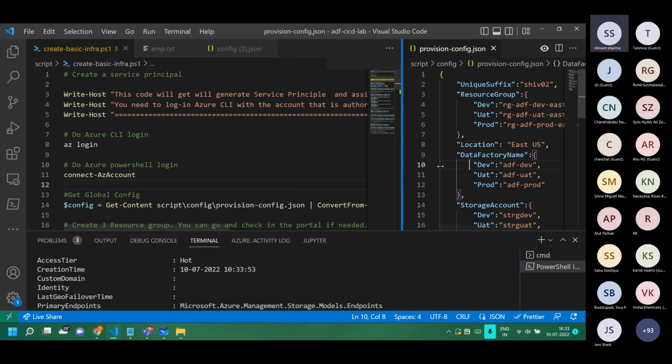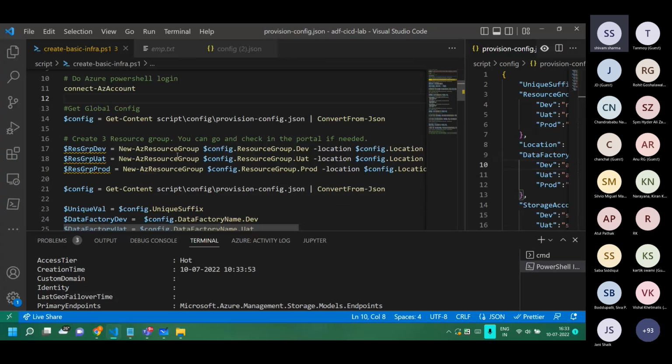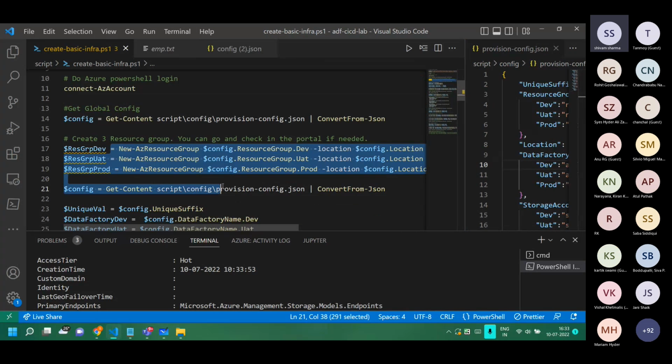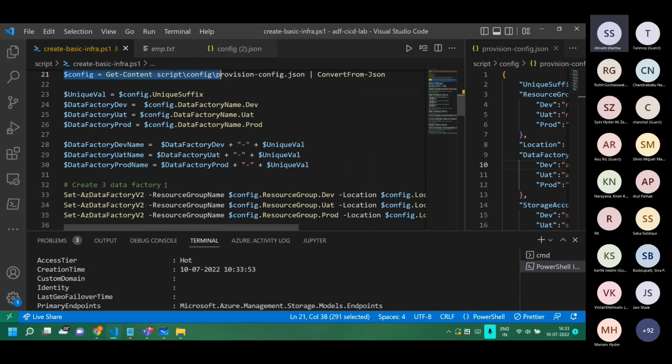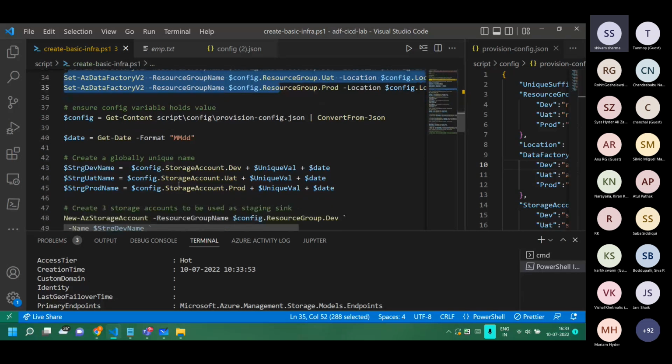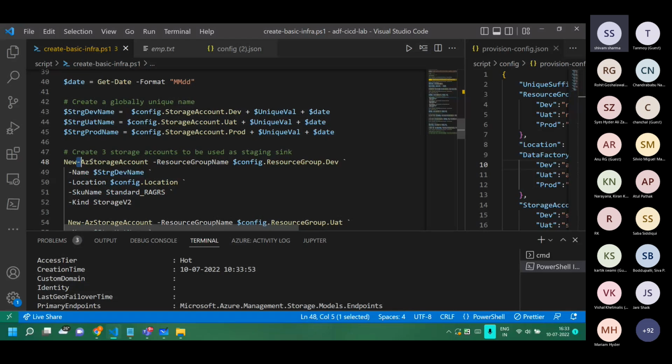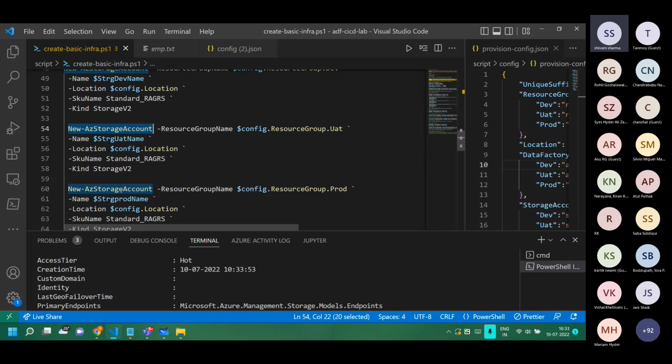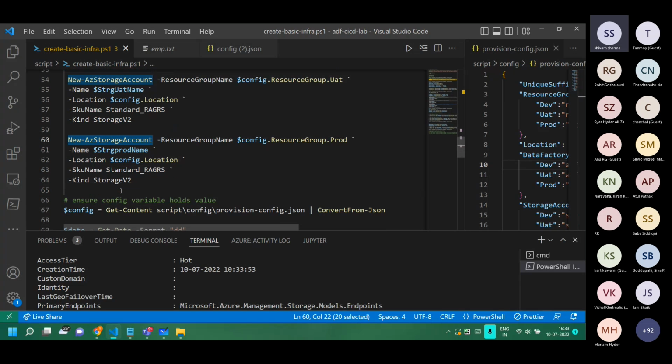Okay, so basically not much to show here. We are creating 3 resource groups here. Then we are creating 3 data factories in these 3 commands over here. Then we are creating 3 storage accounts now. So this is one storage account, second storage account, third storage account. These are simple commands. You can simply Google how to create a data factory with CLI.